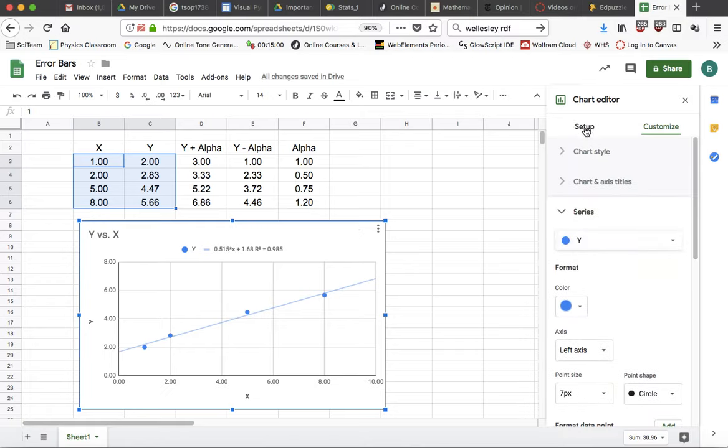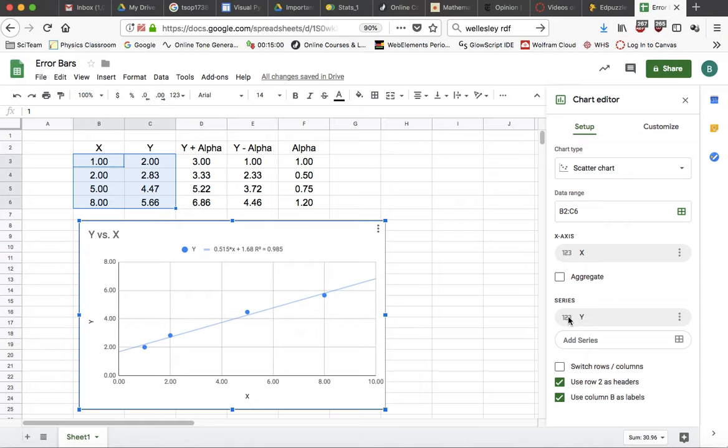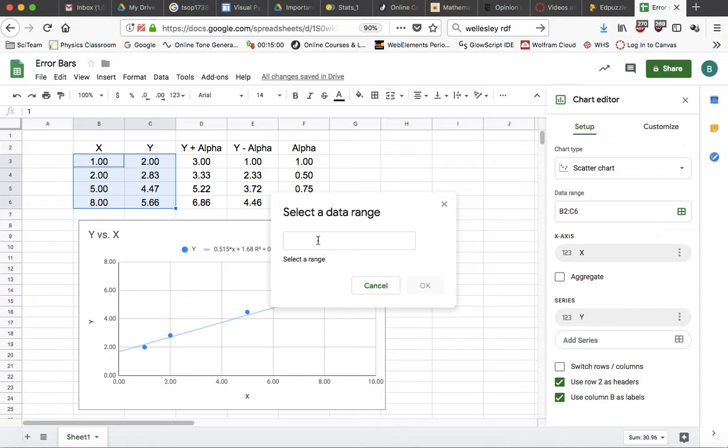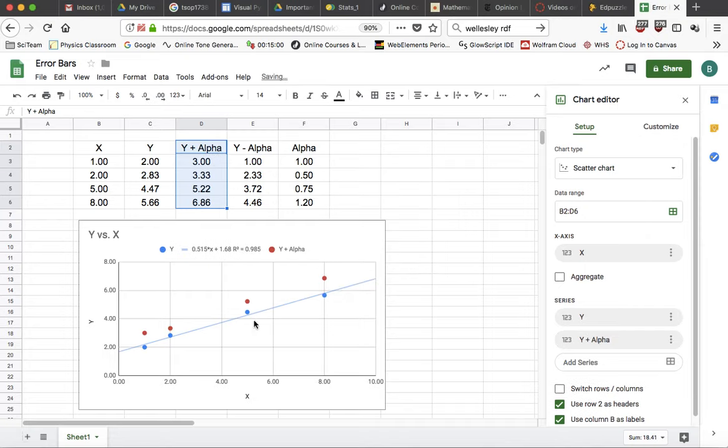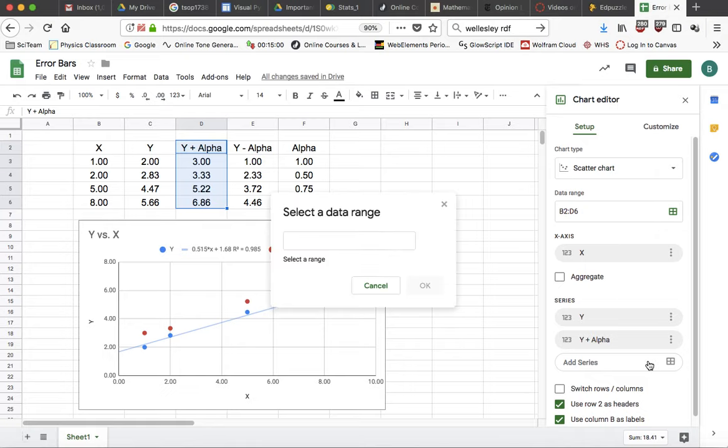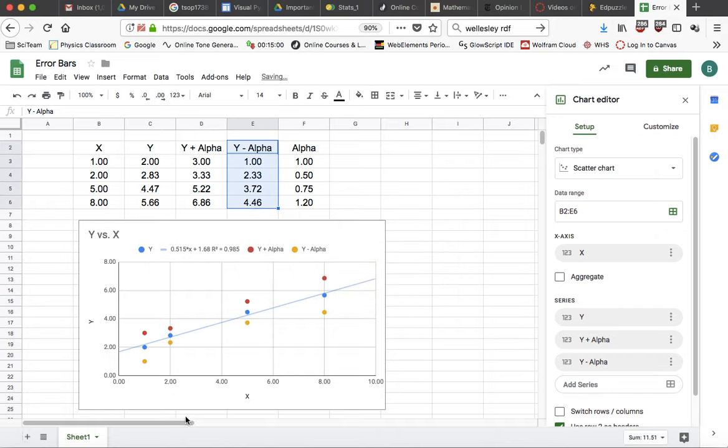So now we're going to go to Setup, and underneath Series, there's Add Series. So I'm going to click on that, and I want to add a series. Now here I want to add the plus, and for some reason I find it works a little bit better if you actually click the cell containing the label and the data. Click OK. Now it plots the upper data points, the error bars. We're going to add another series, and now I want to click on the lower one. And we go OK. Now I have my error bars added.